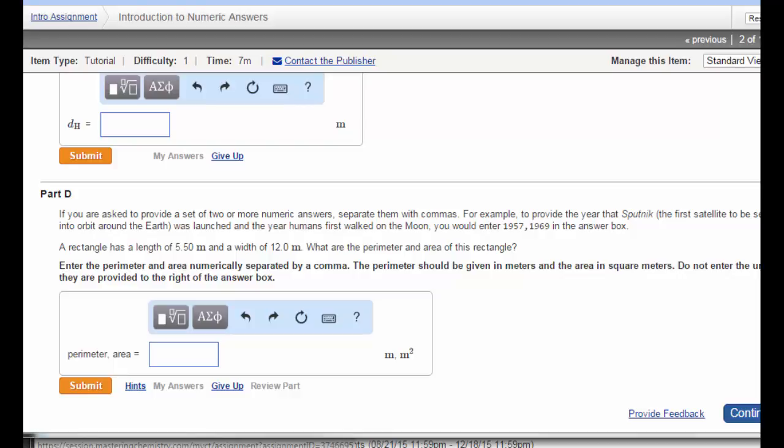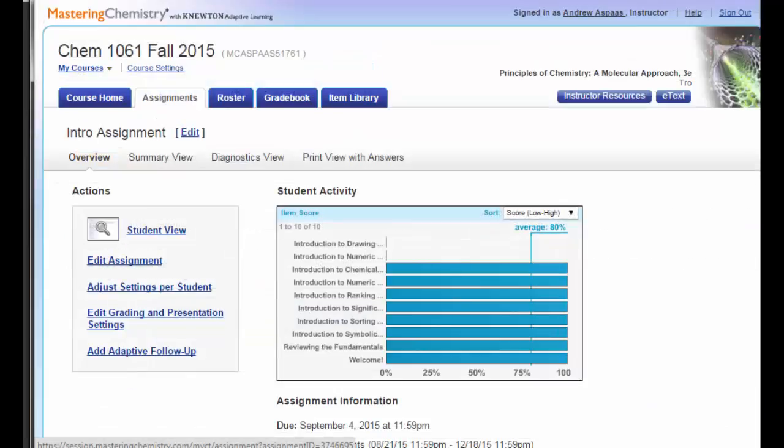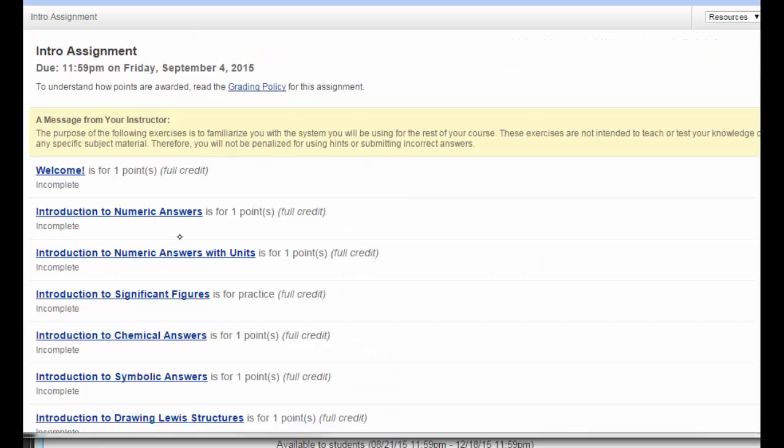Anytime you hit that submit under a blank, that's gone into the system, and there's no extra saving or extra submitting or anything. So you can close out of it and open it and close and open it and whatever. There are no time limits, nothing. There's just a due date. So get in Mastering Chemistry. Try out this intro assignment.